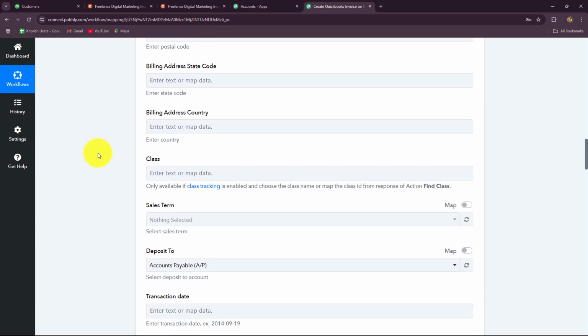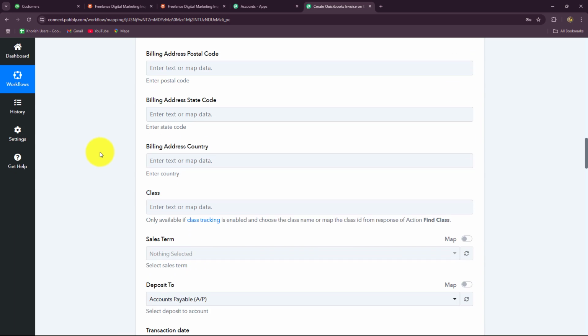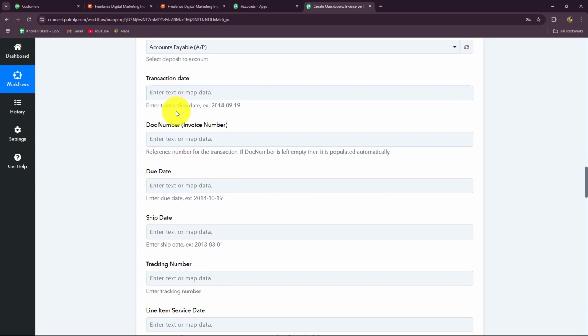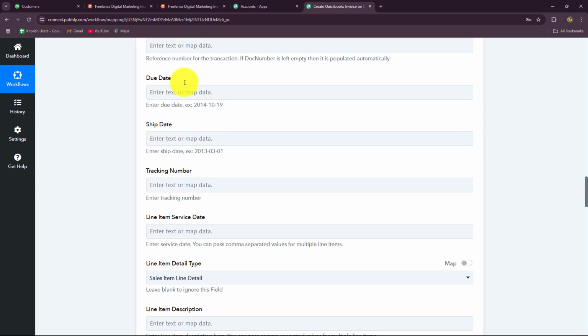Then when we'll scroll down over here, we have other details such as class, sales terms, deposits, etc. So here I'm going to map the details one by one. If you want to provide any due date to your invoice, that on this particular date the payment should be received, so you can provide it in the given format, that is in year, month and the date format. I do not want to use the due date option, so I'm going to ignore this field for now.